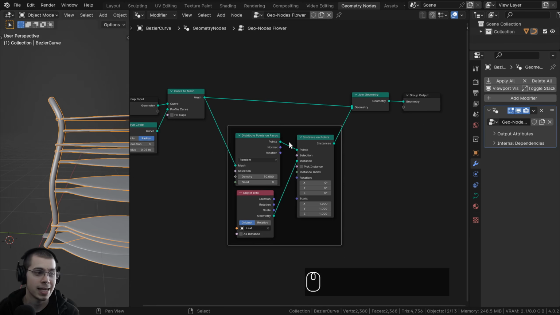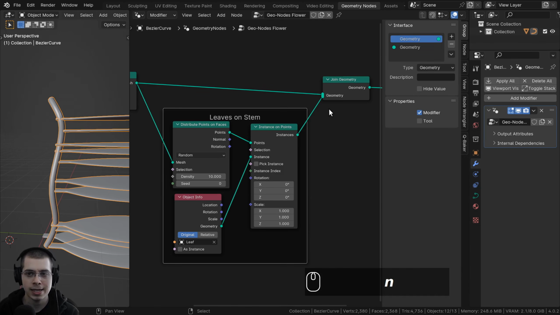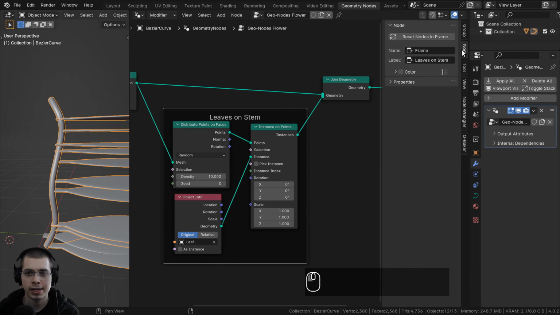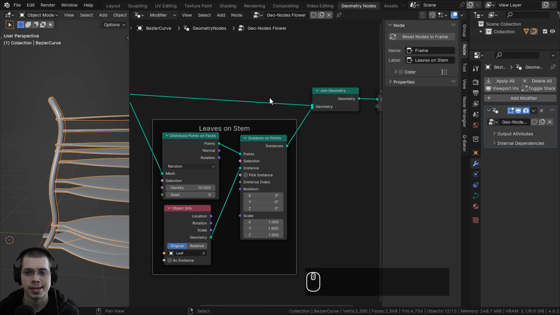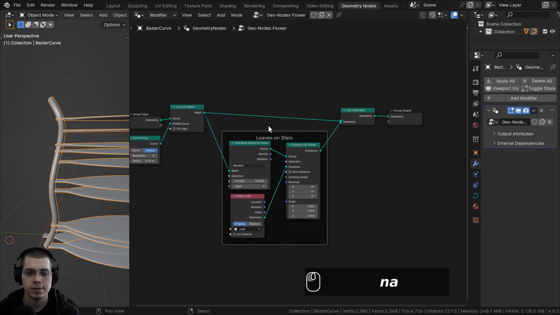Now we can also add labels to the frame. So if you select the frame, you can press the F2 key. That is the shortcut key for adding a label, and you can call it leaves on stem. Or if you want to, you can press the N key to open up the side panel. And then if you click here on node, you can see there is a name here, and you can rename it whatever you want. I'll just use the shortcut keys because that's much faster. So I'll press N to close the side panel. So there is our leaves on stem.